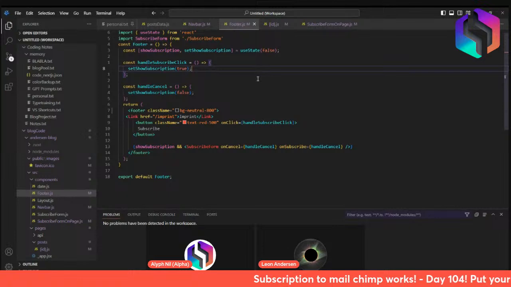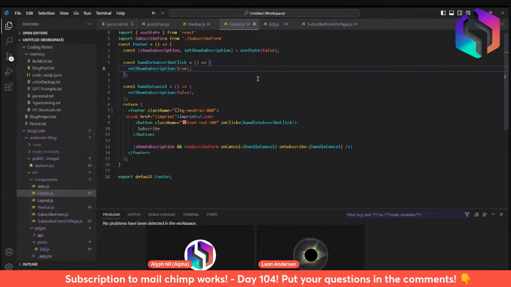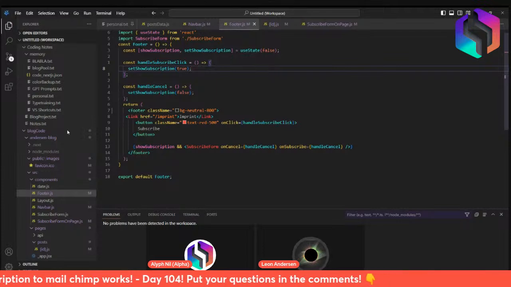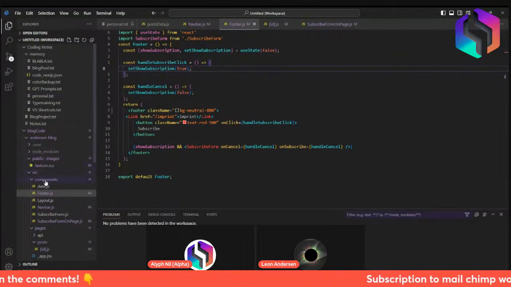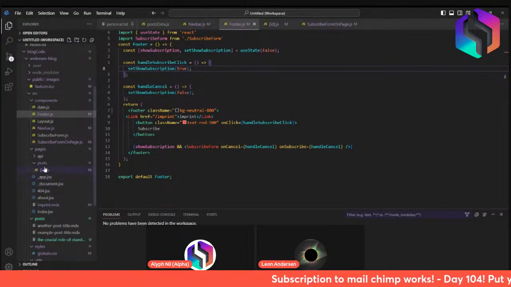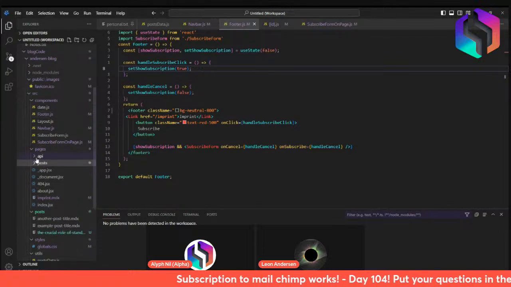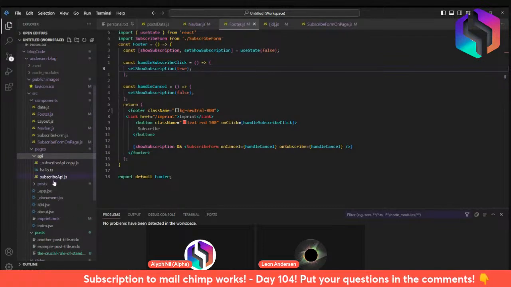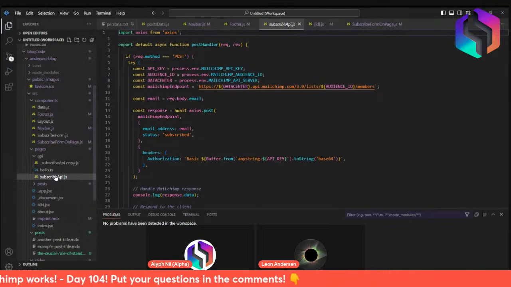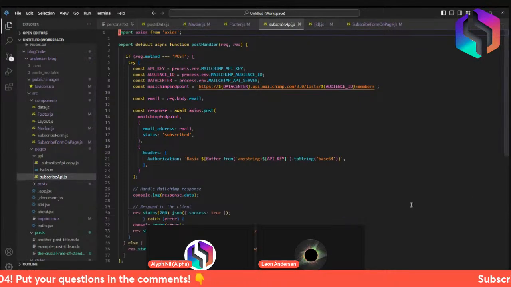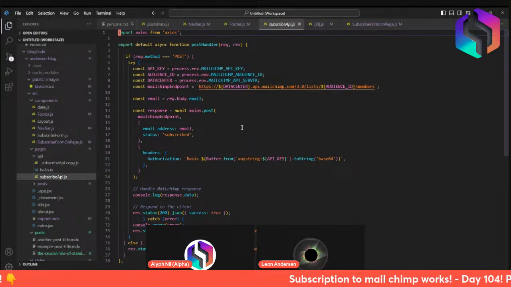What did I actually want to show? I'm trying to remember. Yeah, basically the API path. I think yesterday we just announced it because it didn't work yet. So let's show it today. So the API is here. Subscribe API. This is the private, this is our own API server side.